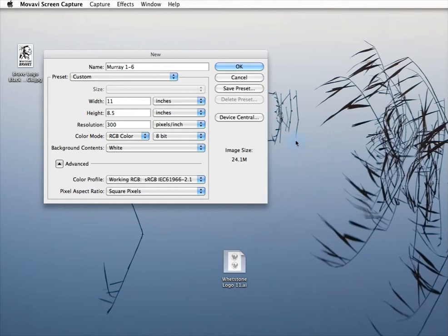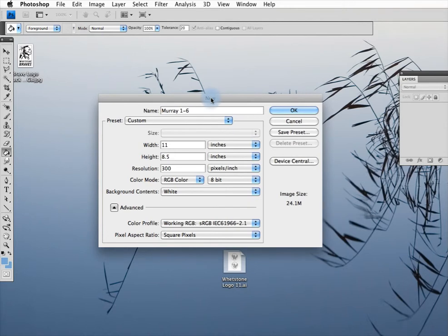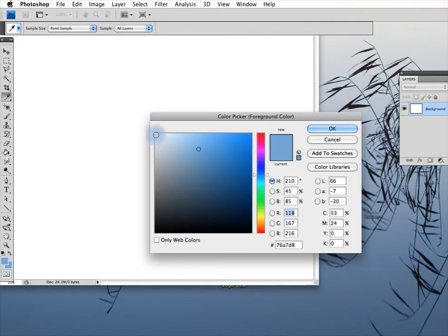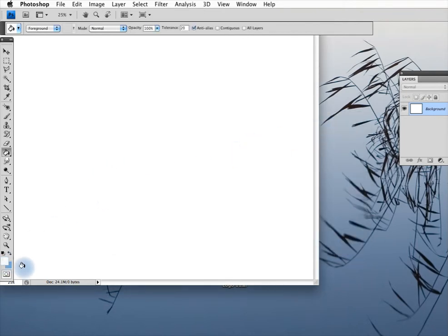So go ahead and open up a new file. The file size is 11 by 8.5, 300 resolution, in color, and it's week 1.6. From there, what you're going to do is set up your foreground and background colors, white and blue. Notice that X on the keyboard changes your foreground and background colors.